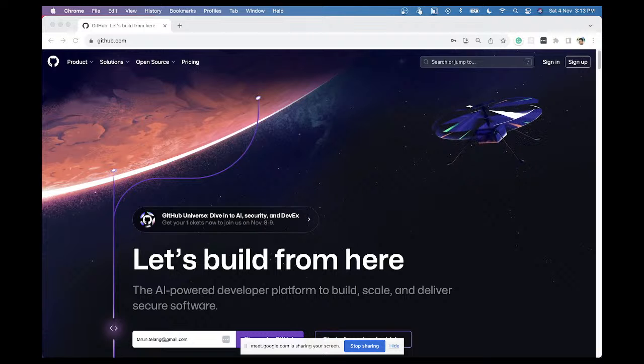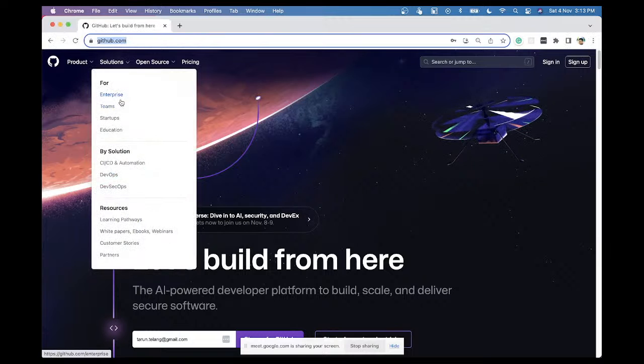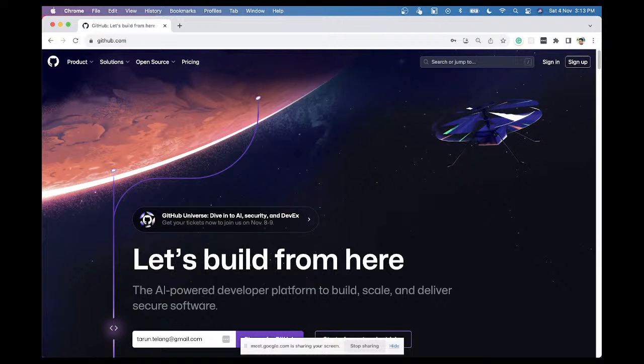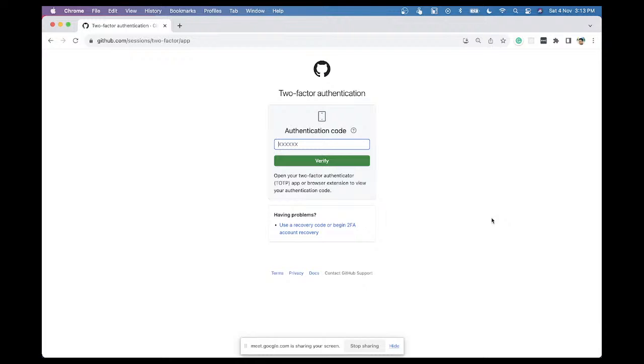Anyway, we'll go to github.com. So what I have shared is github.com, right? So you need an account. Definitely you have to sign up if you have no account. But yes, if you have an account already, you can just sign in. I am just signing in with my account.